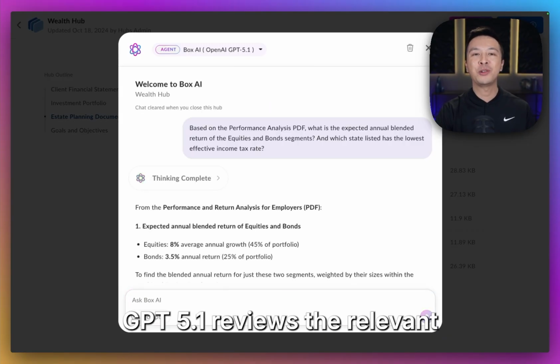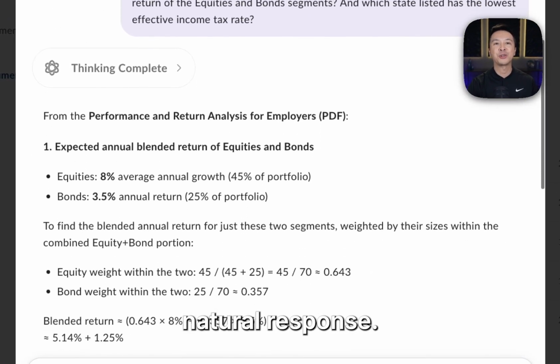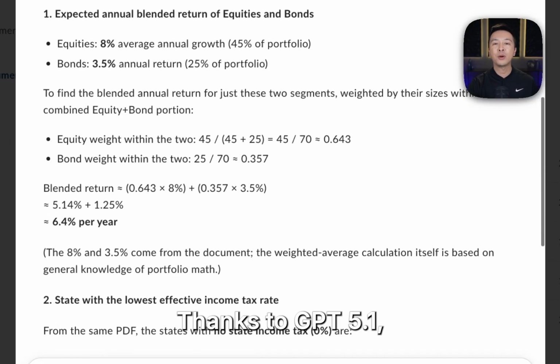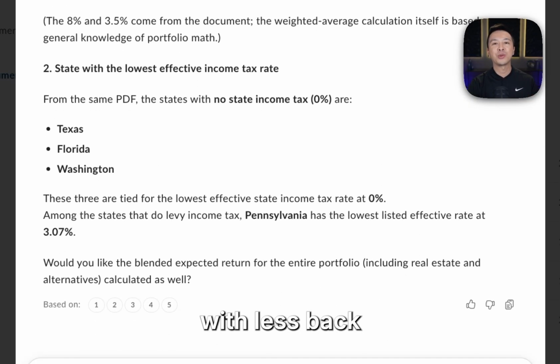GPT 5.1 reviews the relevant sections, identifies the numbers, and follows instructions more reliably to give us a clear, natural response. Thanks to GPT 5.1's improved conversationality and accuracy, you get cleaner results with less back and forth refinement.